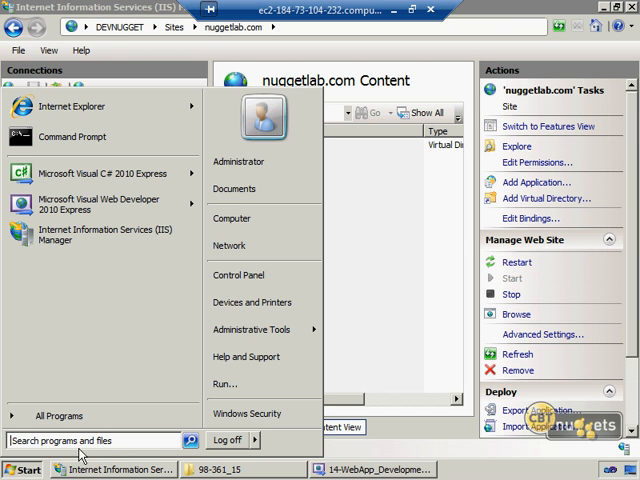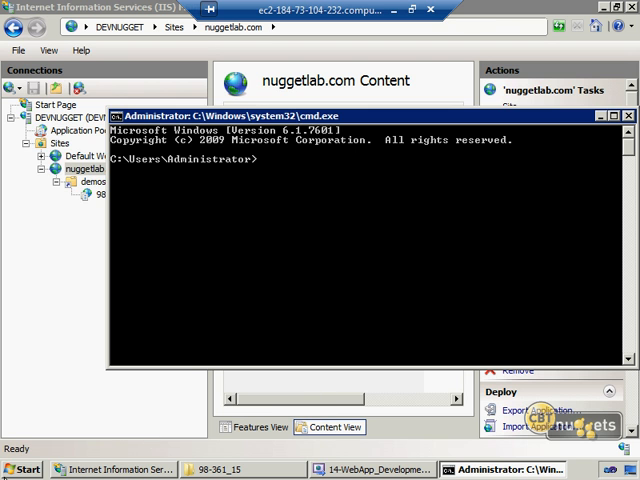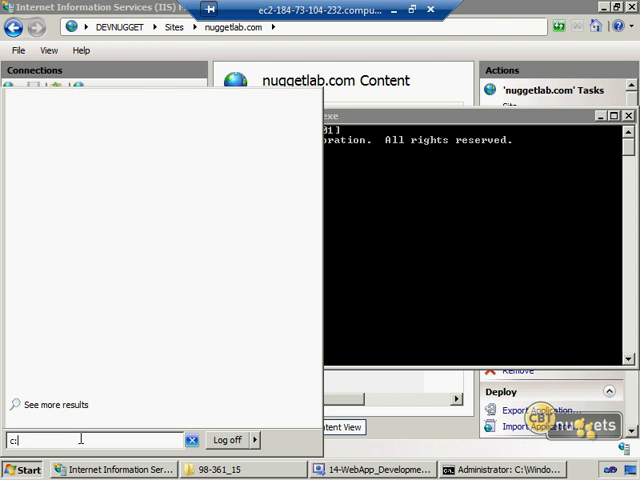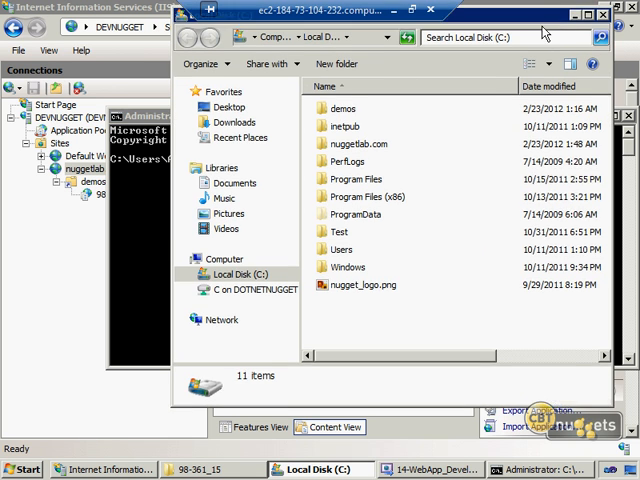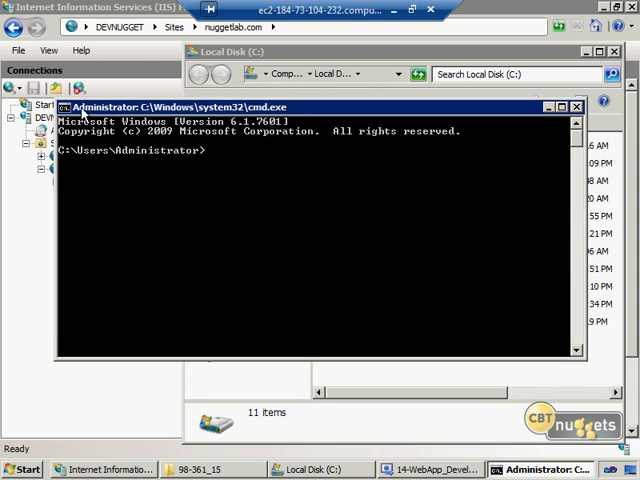I'm just going to go to Start. I'm going to go right to it just to show you here. Let's hit CMD, get a command window up, and then let's browse right to where this is. I'll do this the manual way to show you where it is.